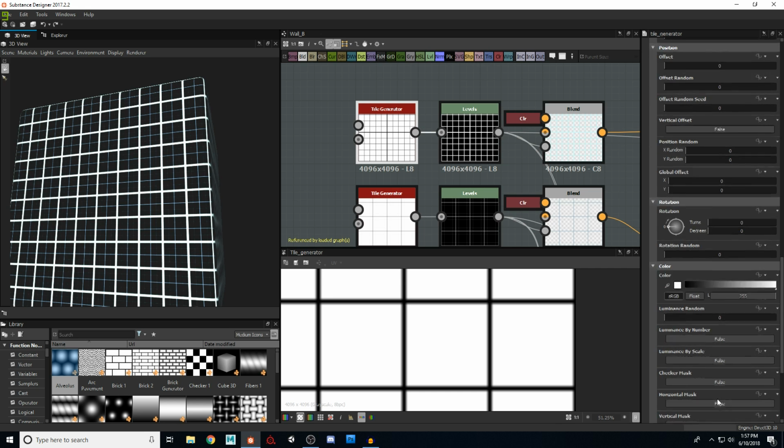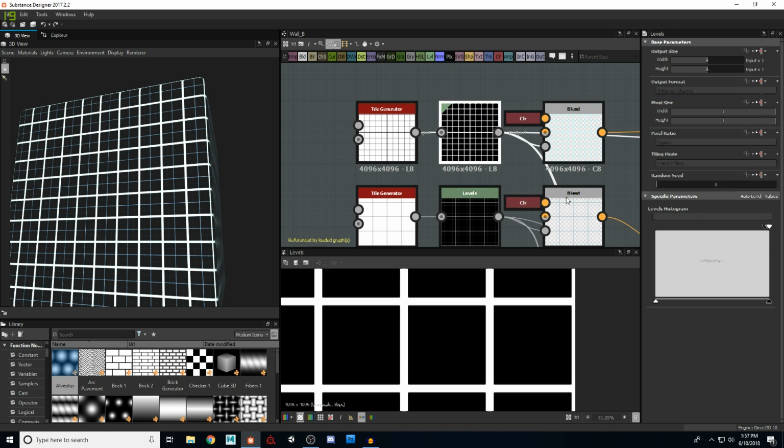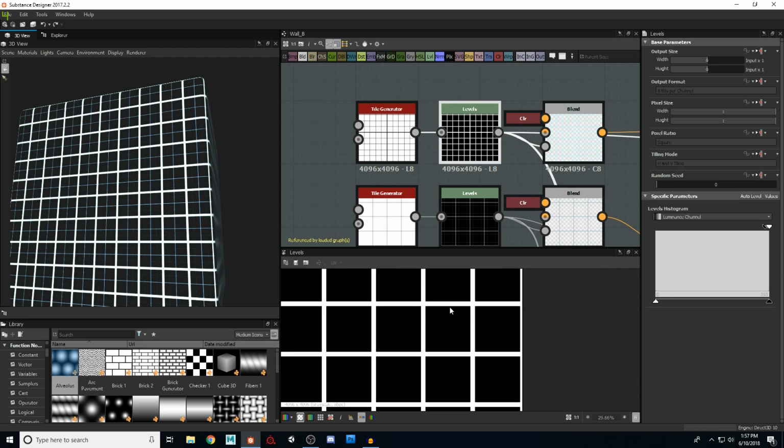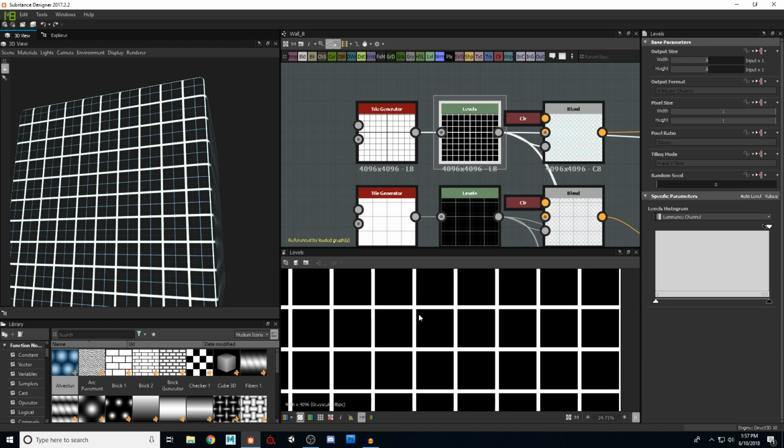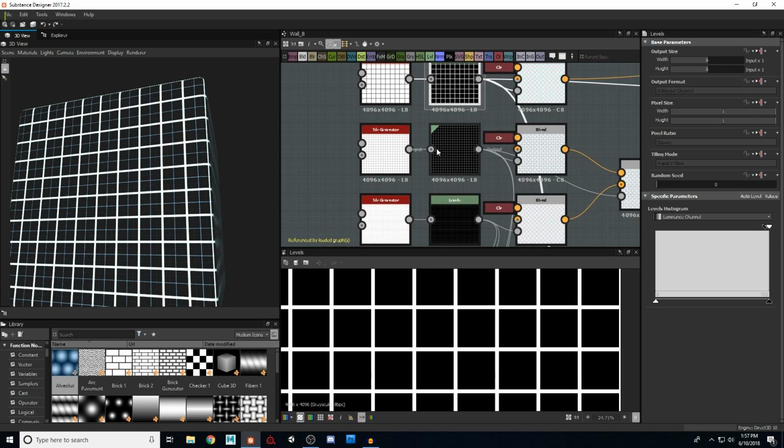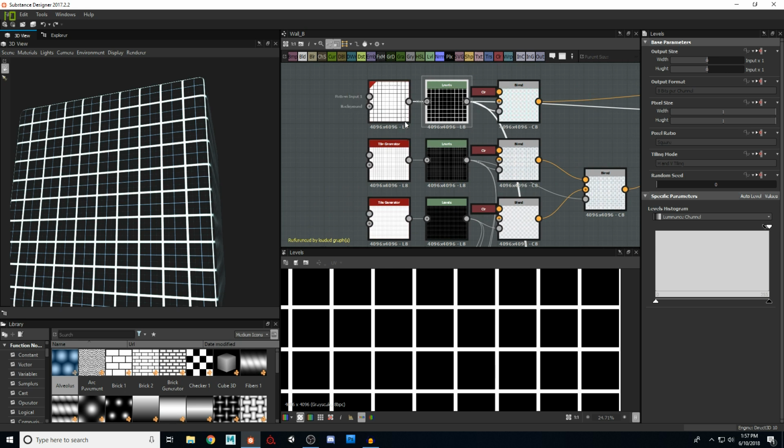Let me just double check. Yep, no changes for the rest of that. I'm going to throw this into a levels, and what I'm going to do is crunch all of these values to the right, to make it essentially black and white. I want white lines with a black background. Now I'm going to do the same thing 3 times here, so let me explain each of these settings, and then we'll talk about the colors, okay?